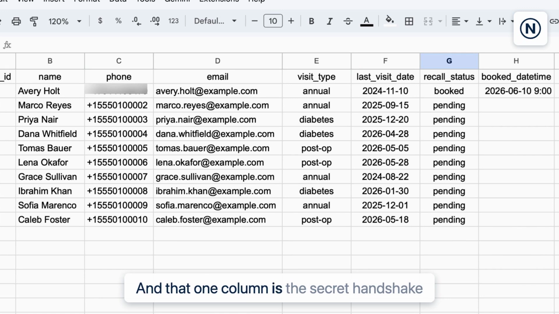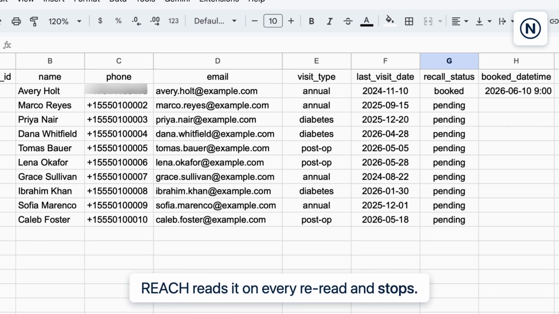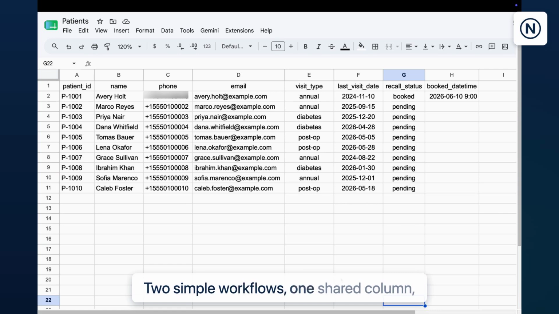And that one column is the secret handshake between the two workflows. Book writes booked. Reach reads it on every reread and stops. Two simple workflows, one shared column, and the whole thing governs itself.